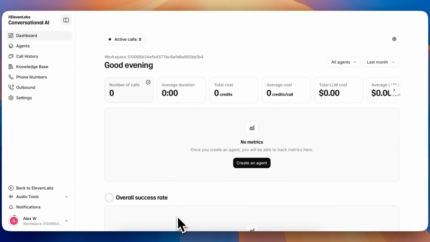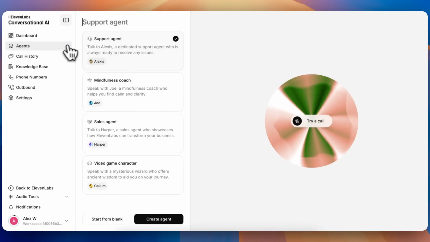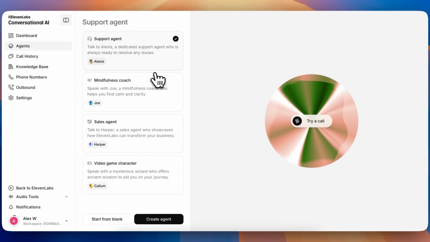And then next is going to be the conversational AI. So you can create your own AI agents. As we can see, we can head over to the agents tab. We can have support agents, mindful coach, sales agent, video game characters. And it's a way to talk to these agents and help you set up tasks. Very sweet feature by ElevenLabs, and it's very underutilized.